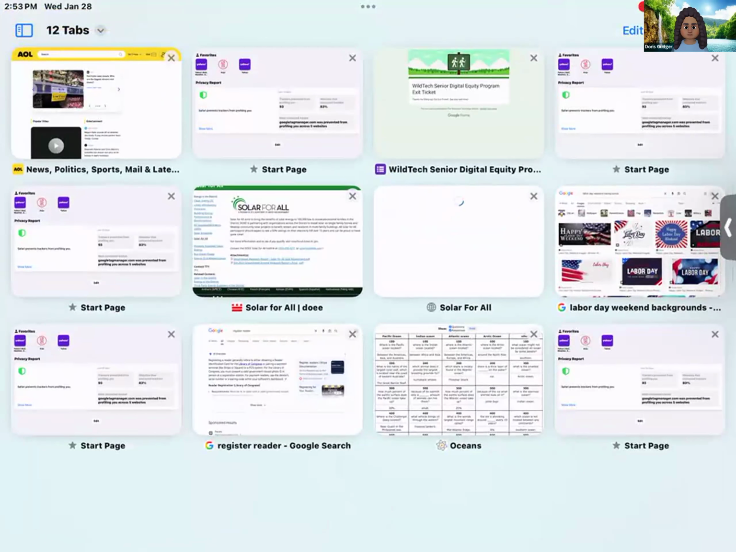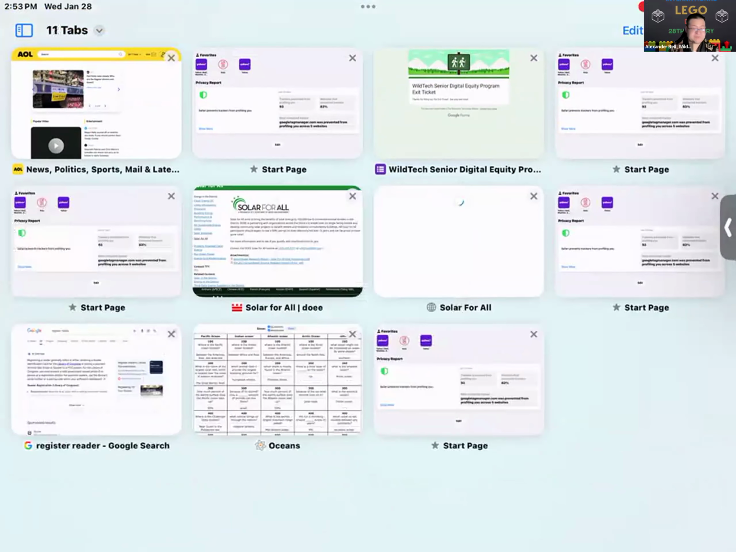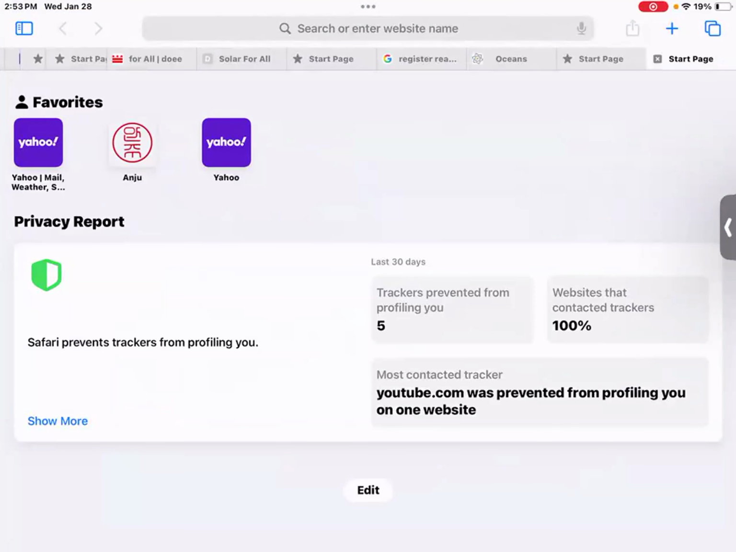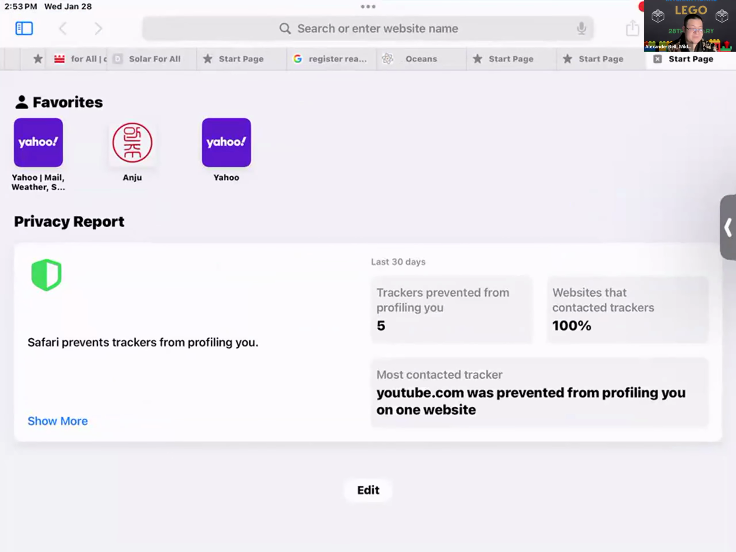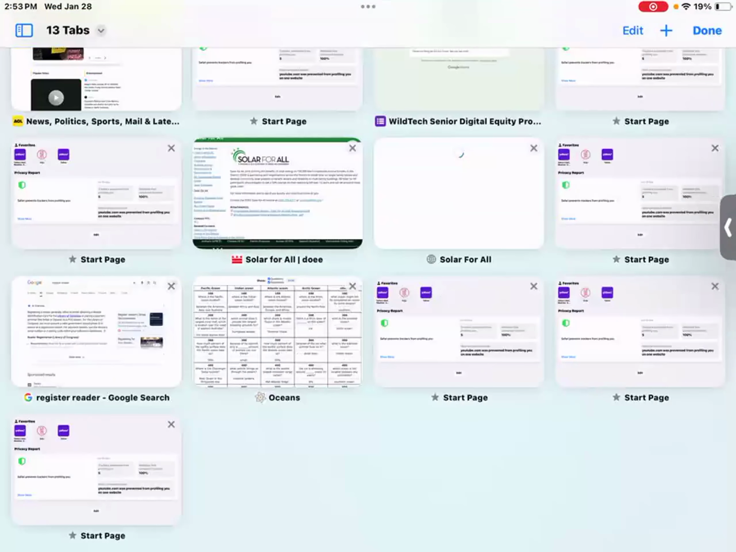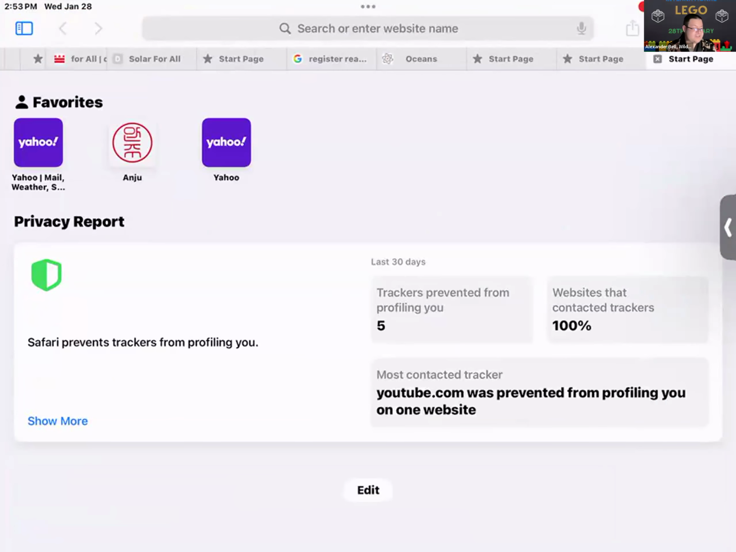So if you have a lot of tabs that you may not have used, it could be a good idea to get rid of some of them if you have not used them for a while. When I hit the plus button, right next to those two squares, that's a new tab. Look, I see the plus button.